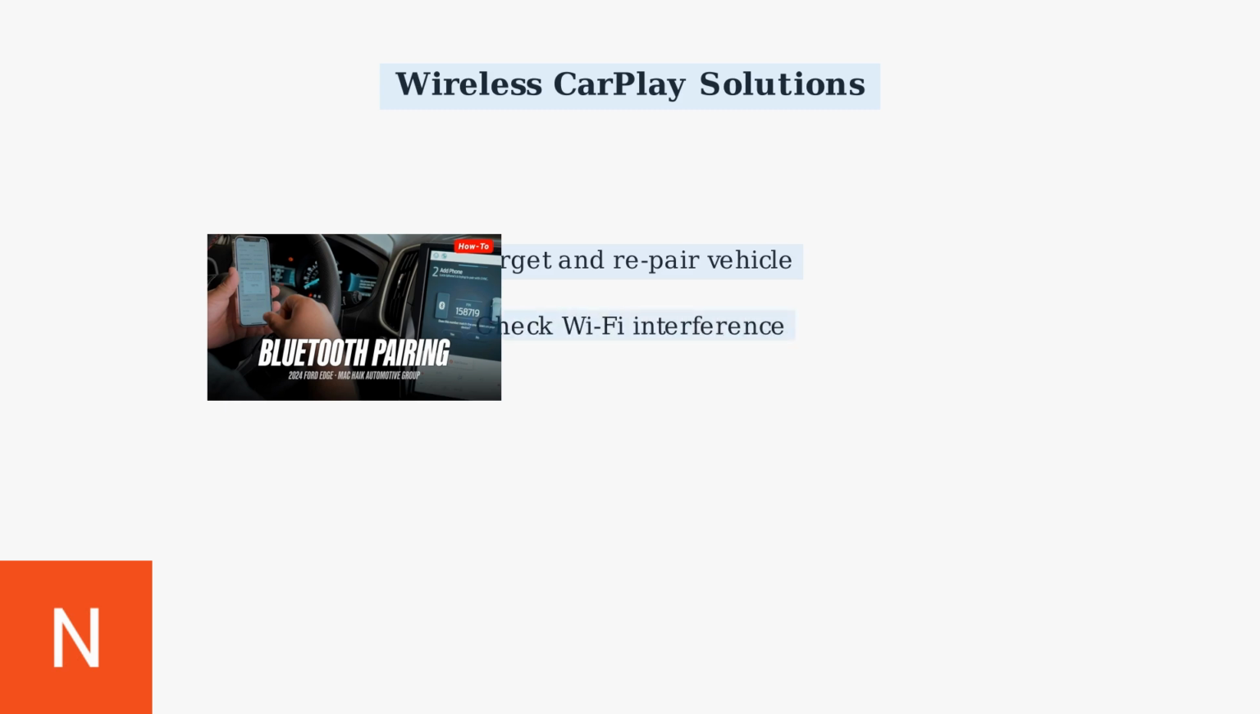Check for Wi-Fi interference from other devices. Turn off other Wi-Fi networks or move away from routers that might conflict with the car's wireless CarPlay frequency. Keep your iPhone within 3 feet of the vehicle during initial setup. Wireless CarPlay requires close proximity to establish the initial connection properly.